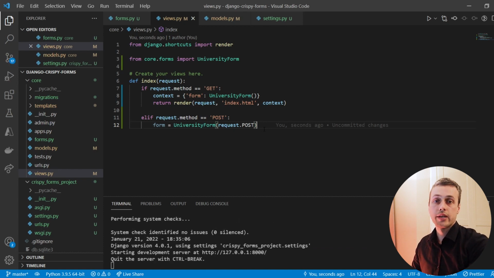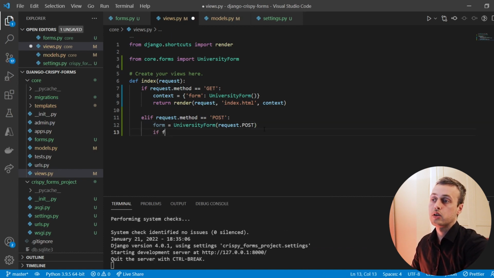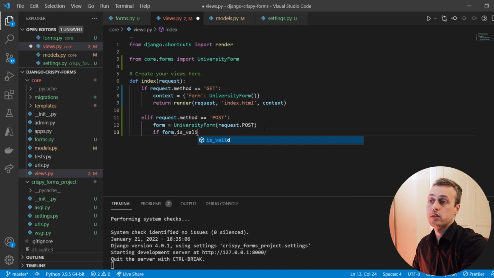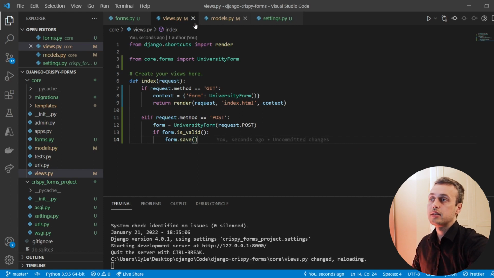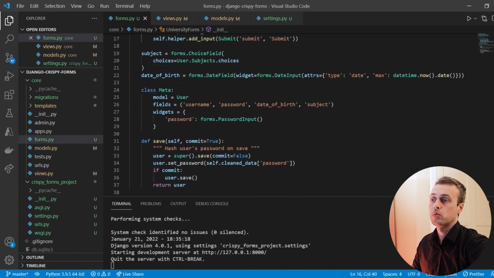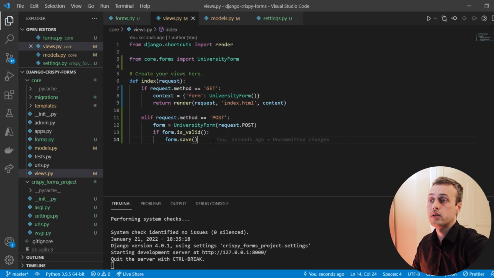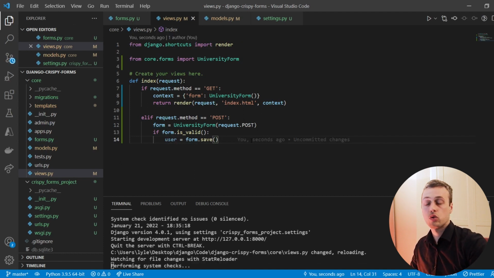Now all forms in Django have an isValid method, and you can call that to validate the fields within the form. So if the form is valid, what we're going to do is we will call the form's save method, and we defined the save method within this form. We have overridden it, and we'll hash the password when that form is saved. So this is the function we're calling here in our view, and that will give us back a user object that we can use later on in this tutorial.